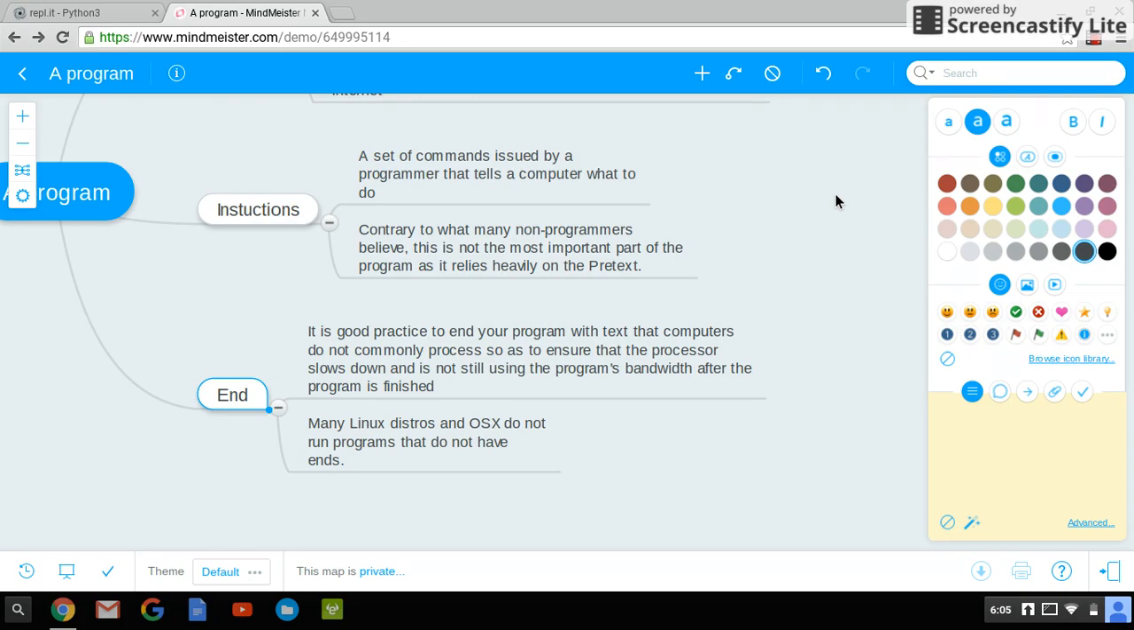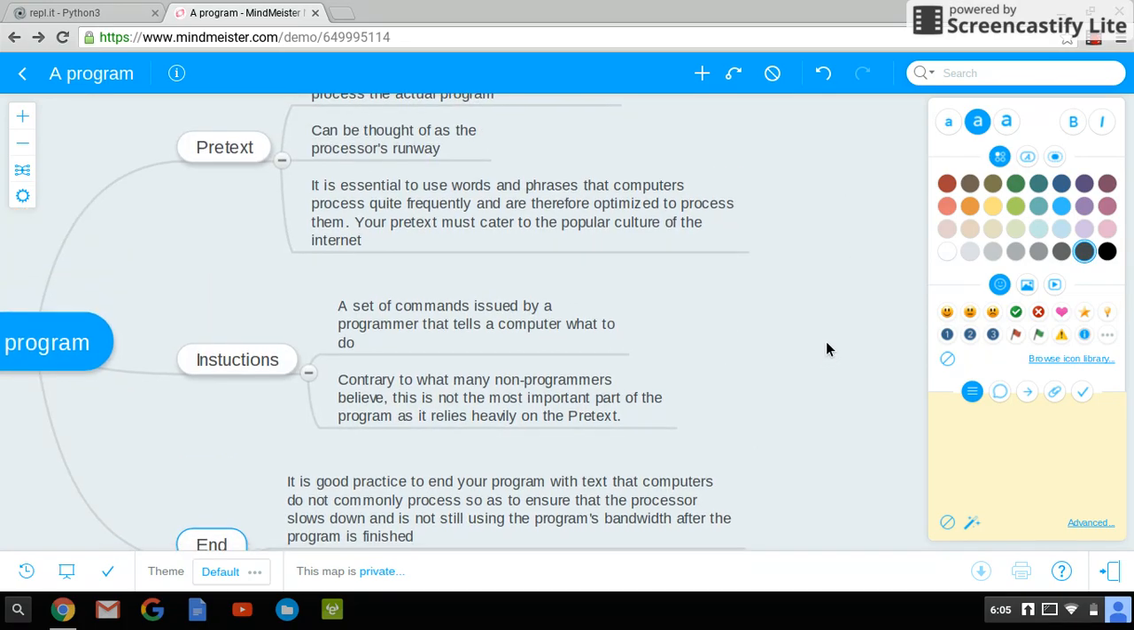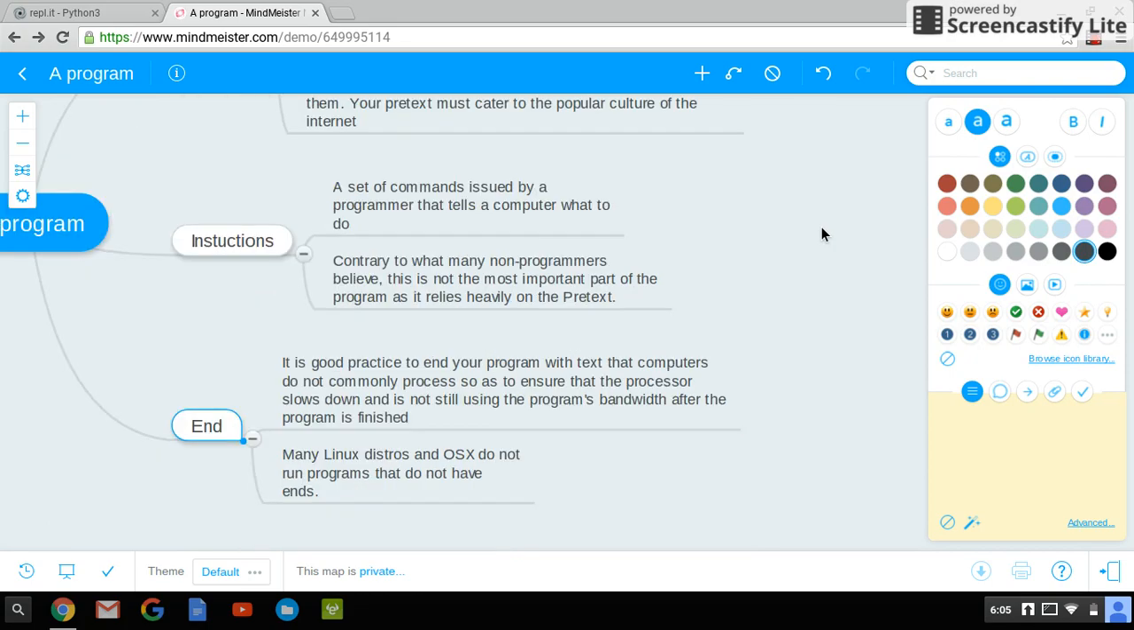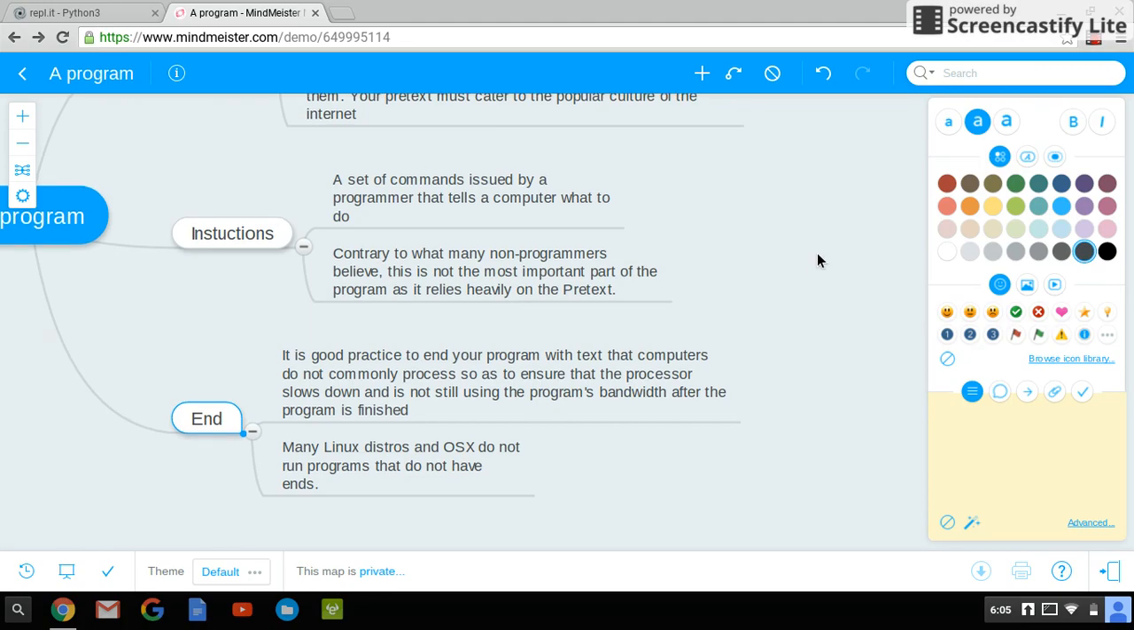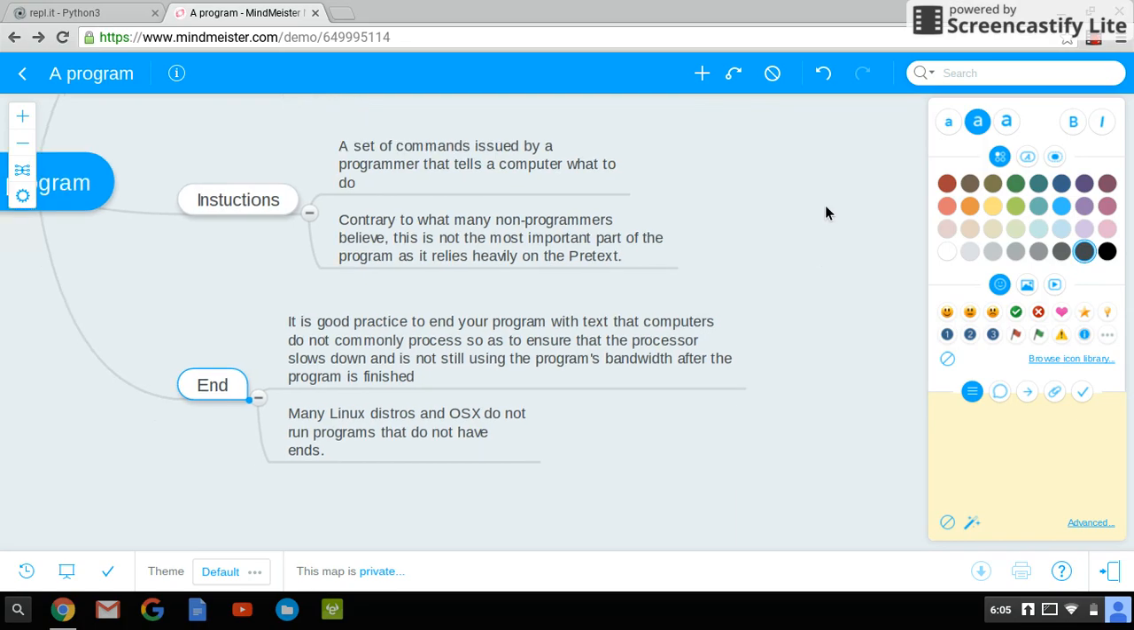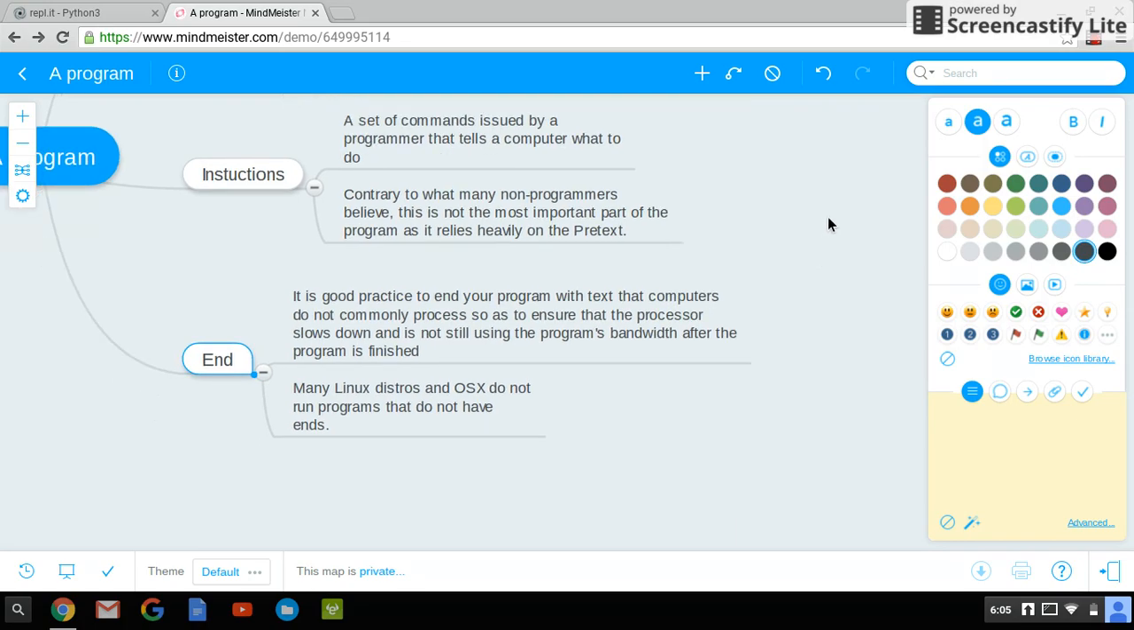And sometimes, people don't understand just how complicated the pretext is, which is why I'm starting off with it, because I think you need to understand what you're in for. But basically, the instructions are pretty overstated. I mean, I think you can be a programmer without even knowing them. Just no memes. Now we'll go on to the end.